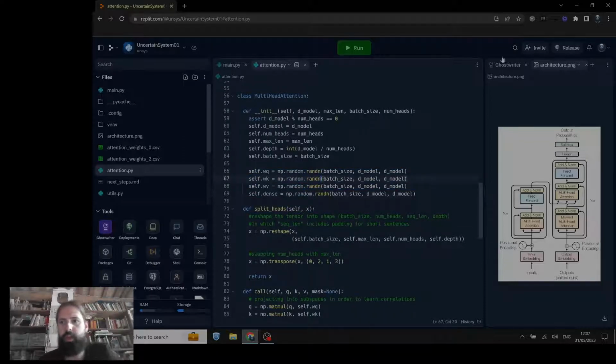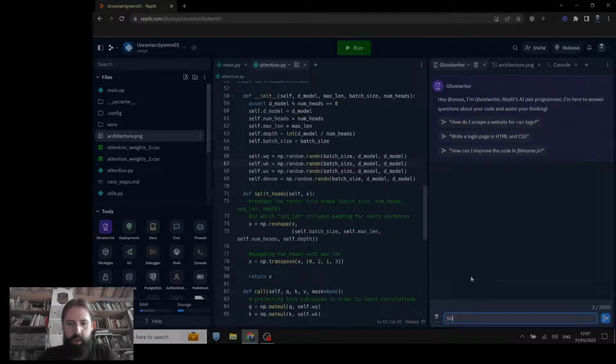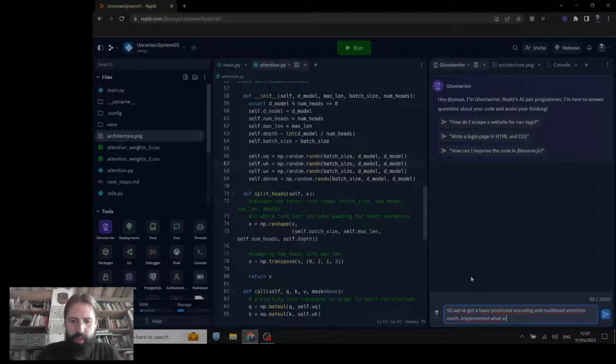So now the question would be for Ghostwriter. Let's give Ghostwriter a bit of context, right? We've got a basic positional encoding and multi-head attention mechanism implemented. What are the next steps in order to train the Q, K, and V matrices so that we can find the optimal attention?